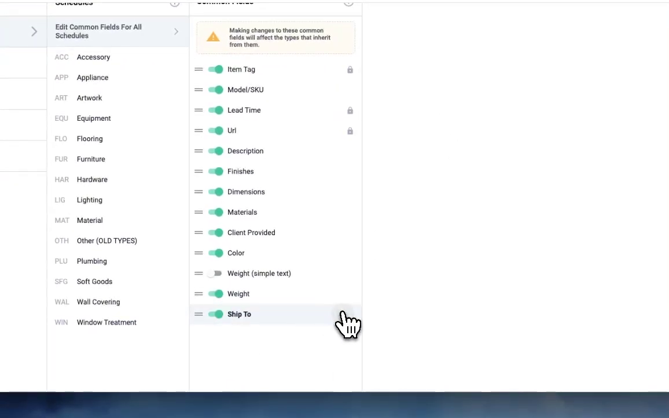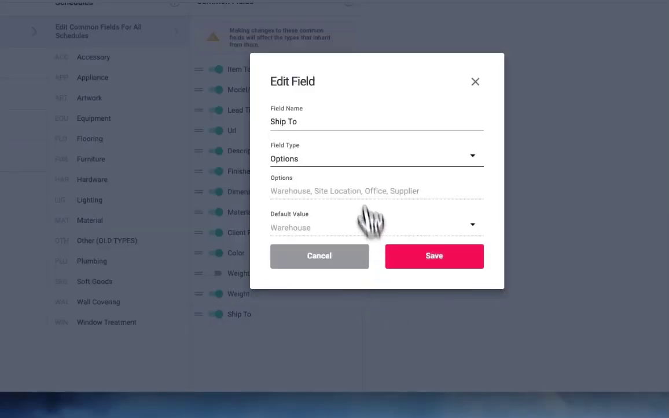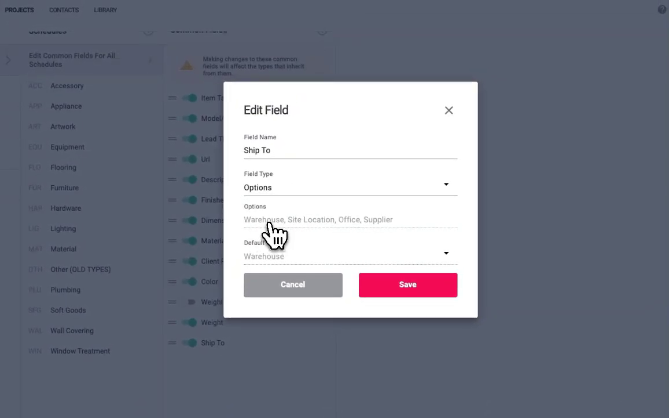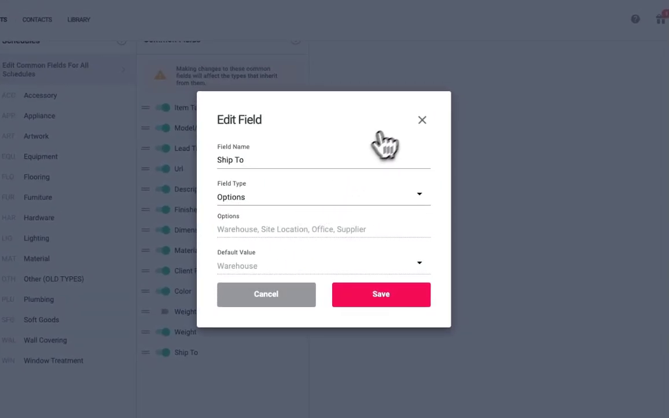Next, let's look at a field type that we call options. So in this example, we're using ship to as the field name, and we selected the data type options, and we've input several different options for where we might want to note something is shipping. Again, if you want to put a default value, you can select that. You can always override the default in the item.